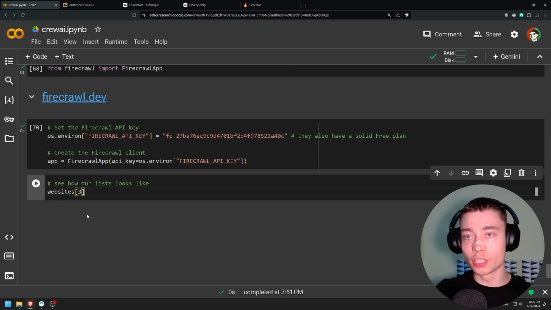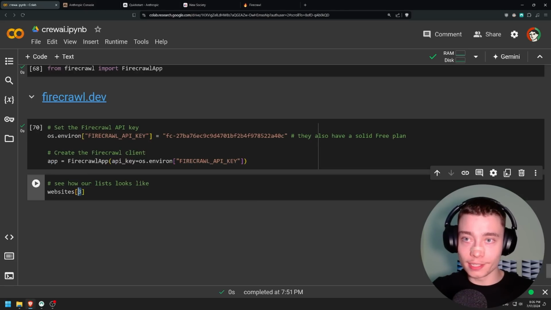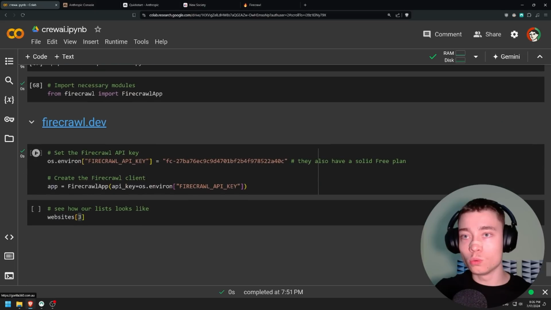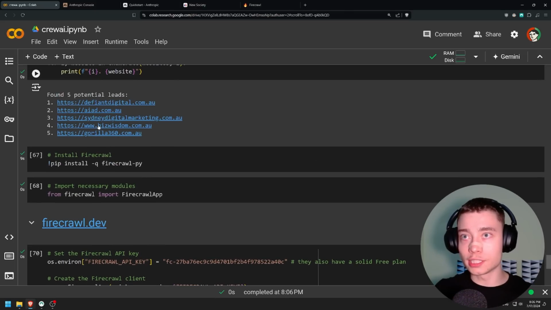Okay, back to our agent. We can actually see how our list looks, and this is the Python syntax to extract a specific website from the list. In this case, we want the fourth website, because in programming, lists always start with 0. So you have 0, 1, 2, 3, 4. If we want the fourth website, we want 3. As you can see, it gives us the fourth website.